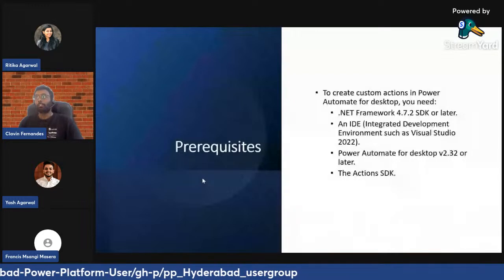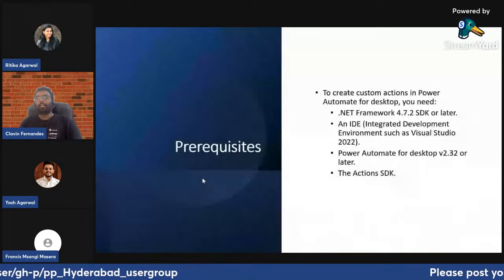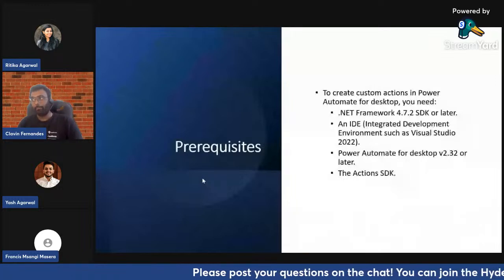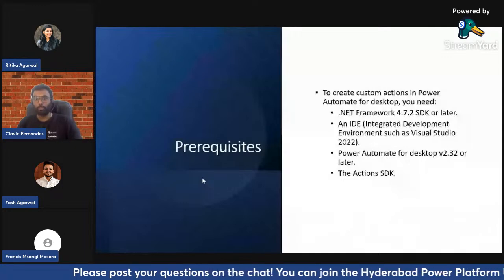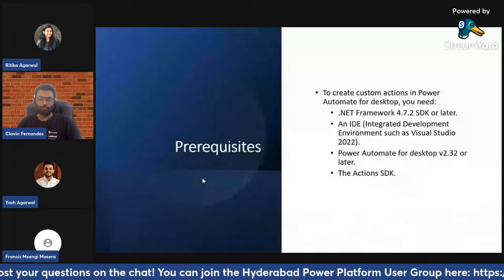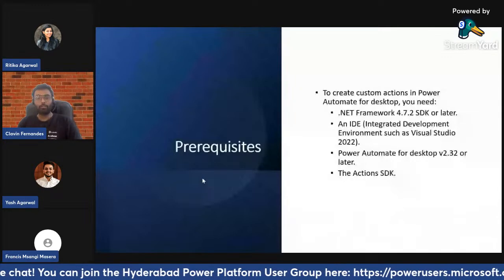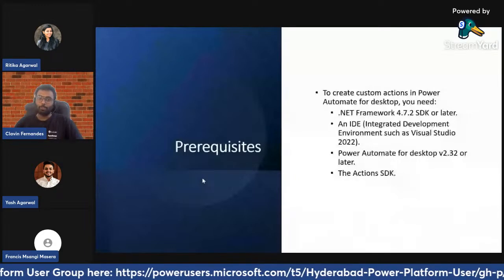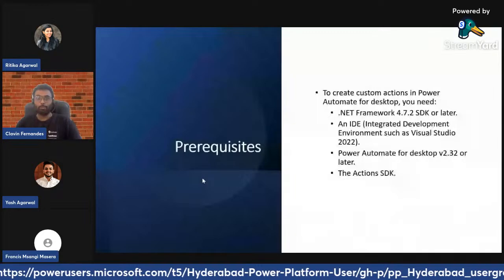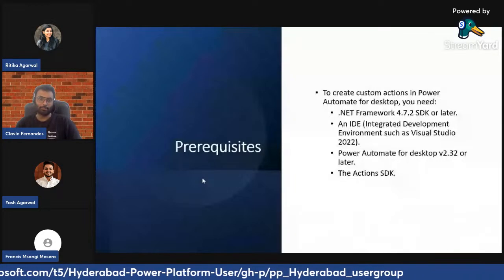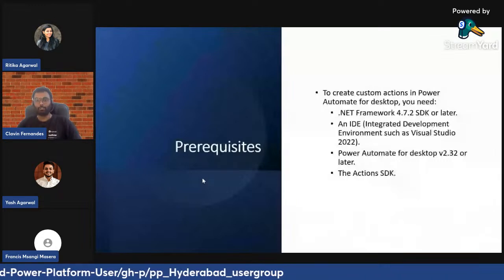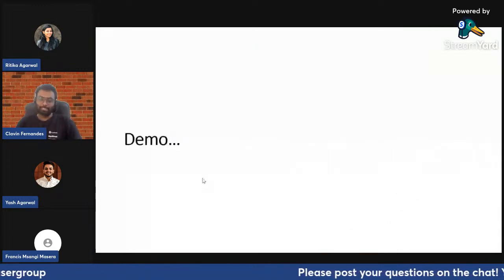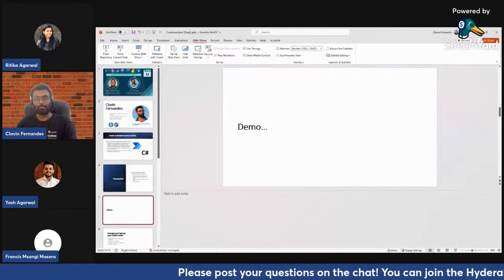What are the prerequisites for creating custom actions? First and foremost, on your development environment, you should have .NET Framework 4.7.2 or later. You need an IDE, Visual Studio, to develop the actions. You should have Power Automate Desktop version 2.32 or later, and you should have the Actions SDK installed as a NuGet package in your IDE. There are not many slides, so let's quickly jump into the demo.